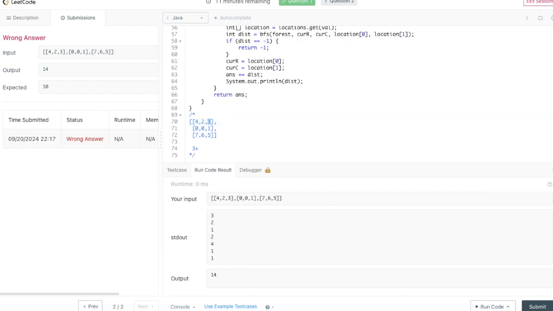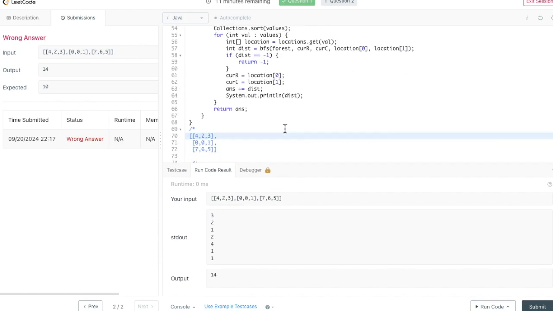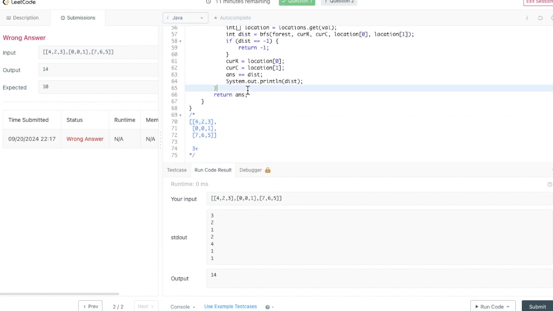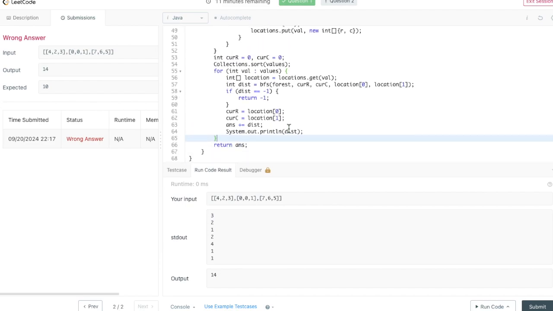1 step, 2 step. Wait, it's 3 step. It should be just 3 steps to go from 0, 0 to 1. And it's 1 step. So even that is just 13. But the correct answer is 10. I don't get it. What on earth does that even mean? It doesn't make any sense.